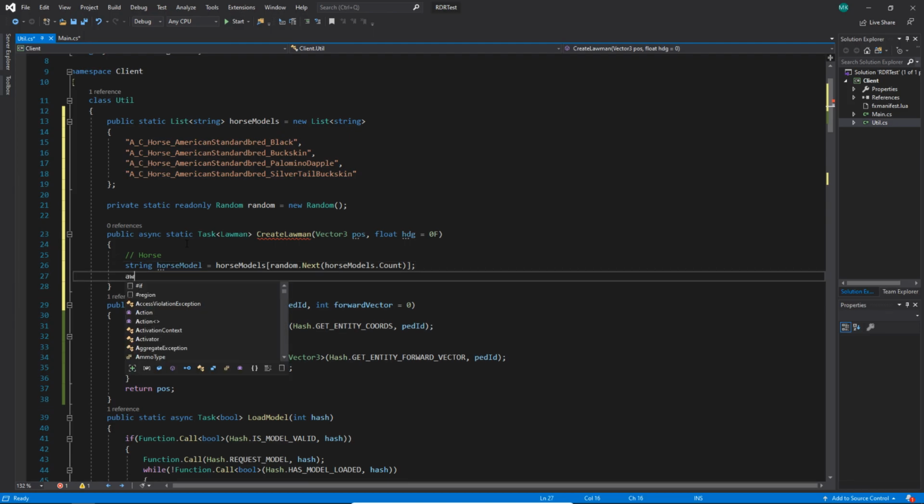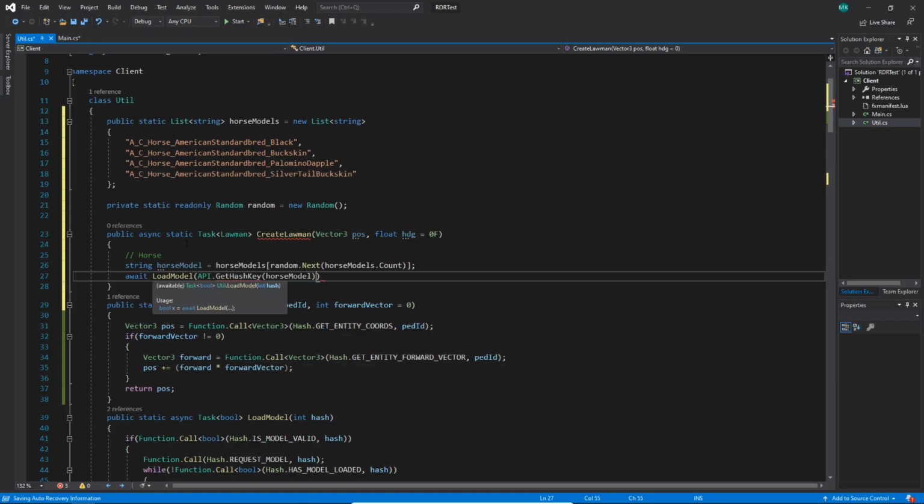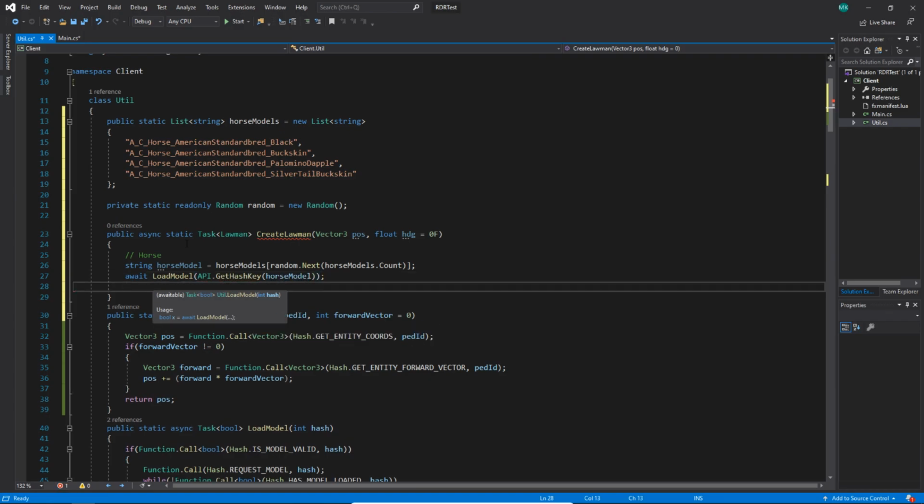So then the next thing we need to do is actually load the model. So we'll call LoadModel, and then we'll call GetHashKey of our horseModel, and this will get the horse's model loaded for us, which is very important. So then we can actually go ahead and create it. What this will do is return an int. So we'll do int horse is equal to API.CreatePed.